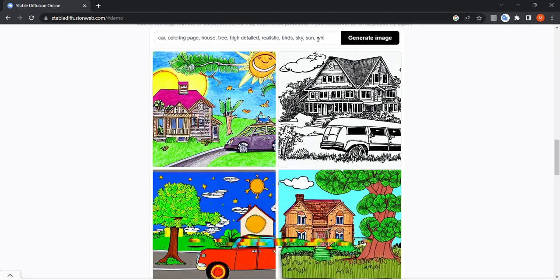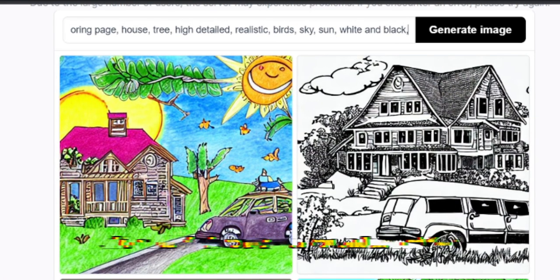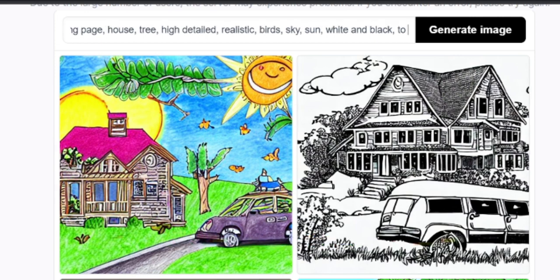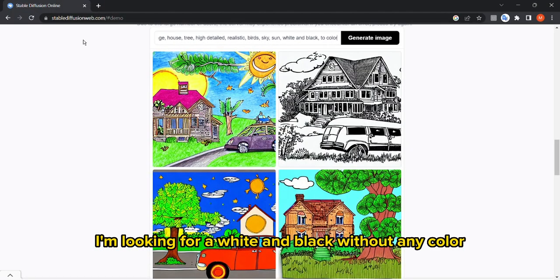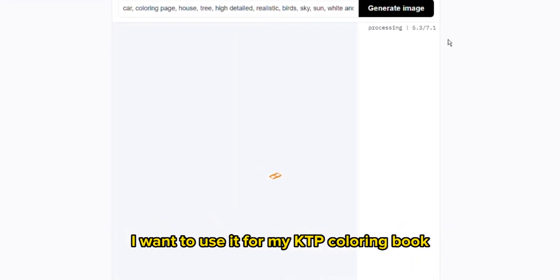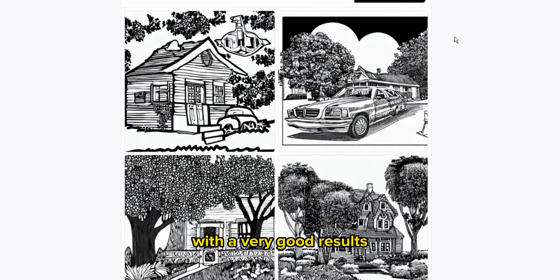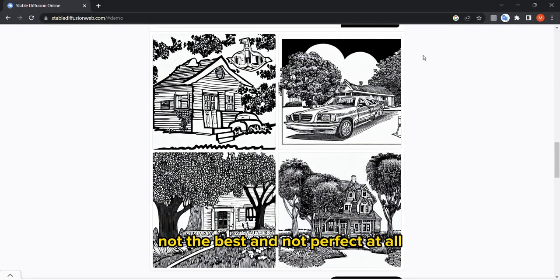So I added white and black so that the tool can understand that I'm looking for a coloring page. I'm looking for white and black without any color. I want to use it for my KDP coloring book. So let's see. And as you can see, it changed with very good results. Not the best and not perfect at all.